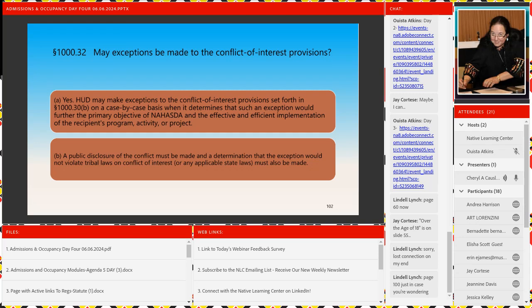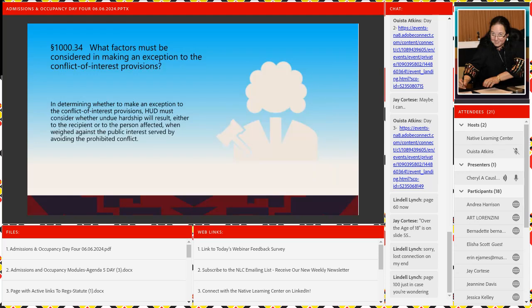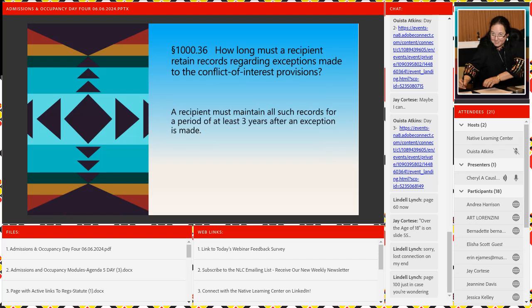A determination that the exception would not violate tribal laws on conflict of interest or any applicable state law may also be made. In determining whether to make an exception to the conflict of interest provisions, HUD must consider whether undue hardship will result either to the recipient or the person affected when weighed against the public interest served by avoiding that prohibited conflict. A recipient must maintain all such records for a period of at least 3 years after an exception is made. Now, I disagree with this also.